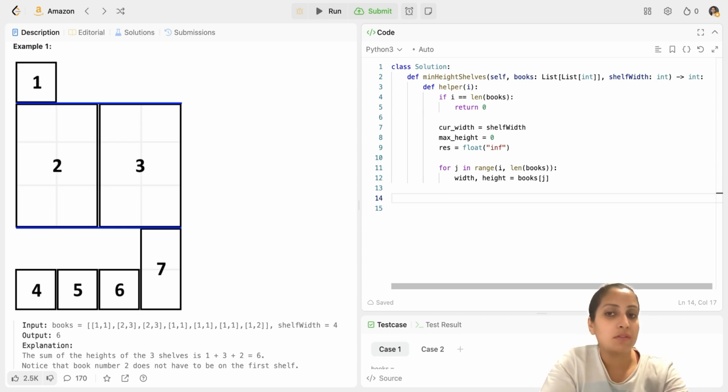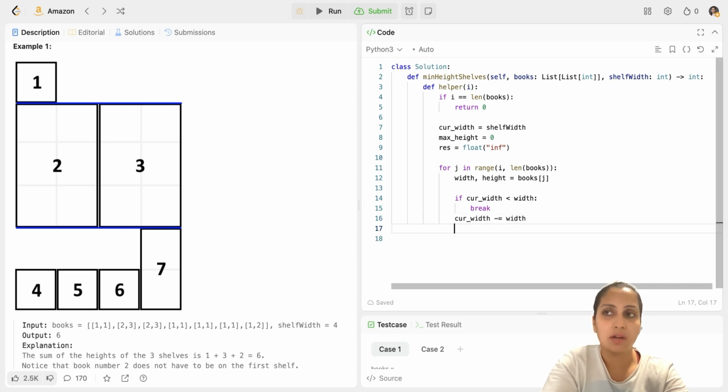Now to check if that book would fit in the current shelf, I would check if my current width remaining, like the empty space in the shelf, is less than the width of the book. If that is the case, I have to break. I cannot put it in this shelf. I have to move to the next shelf. Otherwise, if I can put this book here, I will put the book here. That means I have to reduce my current width by the width of the book. So that's what I have done.